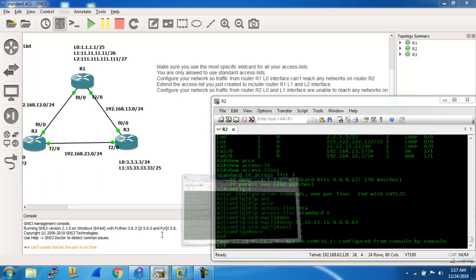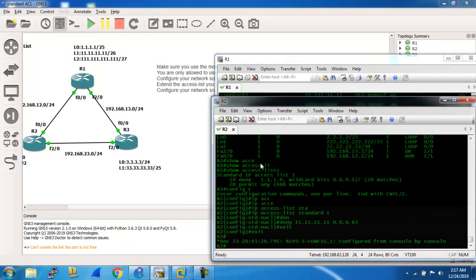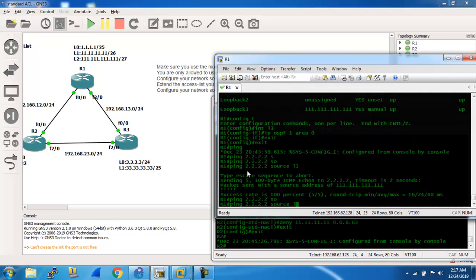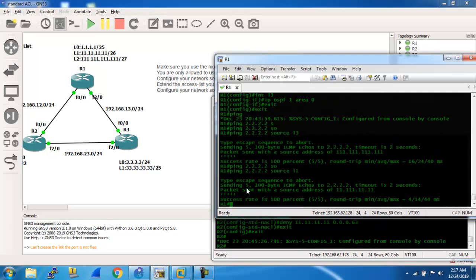I'll go on router R1, and the access list has already been applied, and let's see whether we are able to achieve this or not. Ping 2.2.2.2 using source loopback 1. Look, the reply is coming.